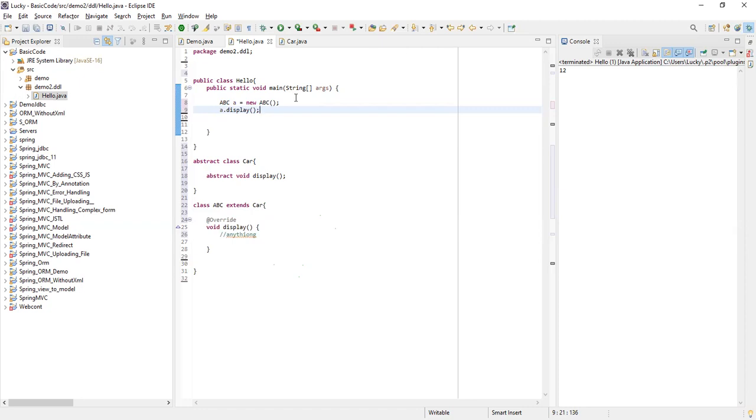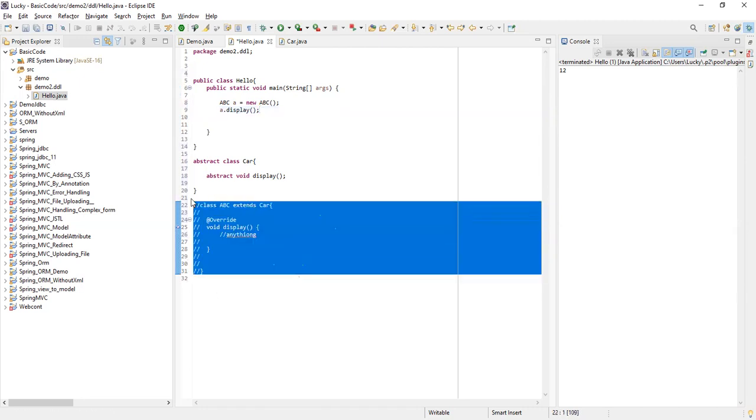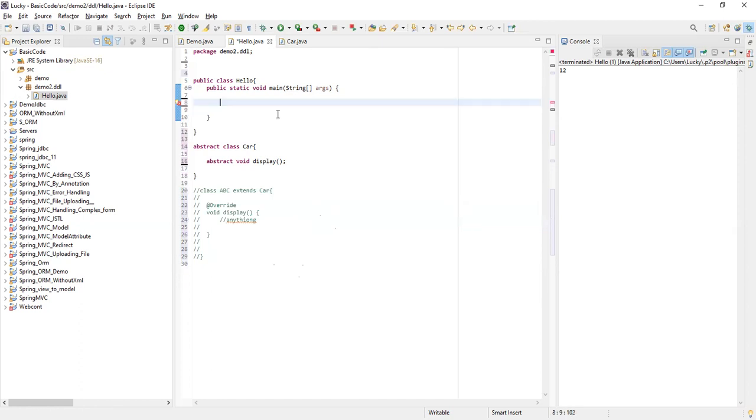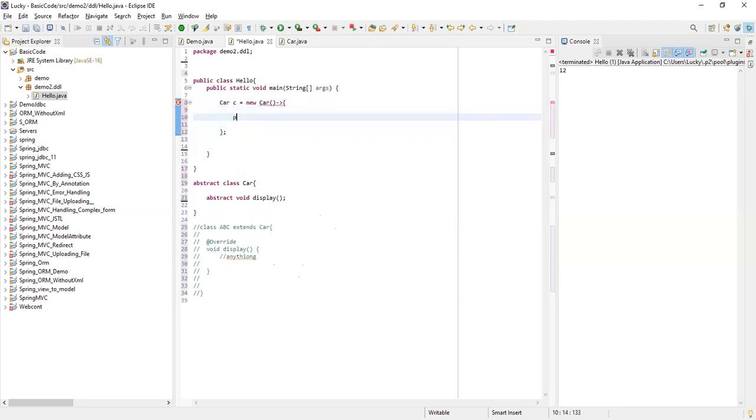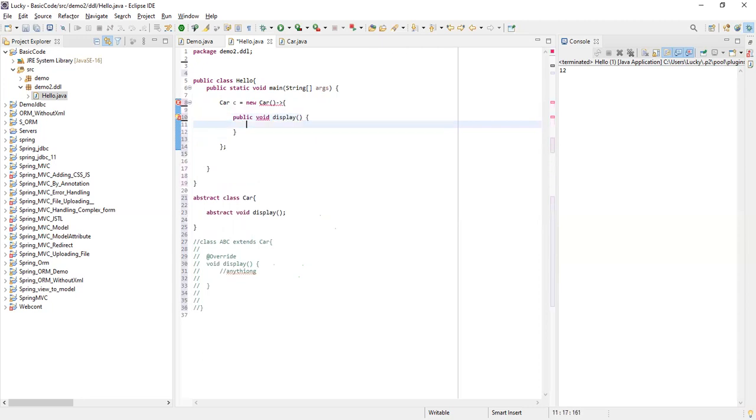So Java is saying, why are you doing this thing? If you want to use this display method only, don't do this. Use the inner classes. Do like this. You can write anything, like you need an object of car. So you will say C is equals to new car, and you will do like this. And you will say public void display and write anything.